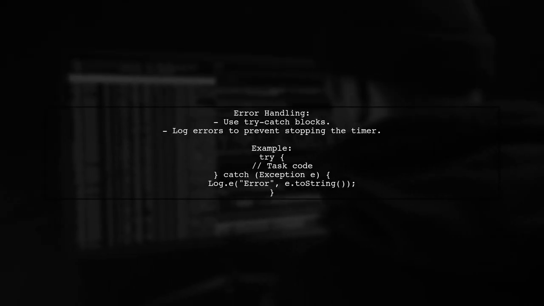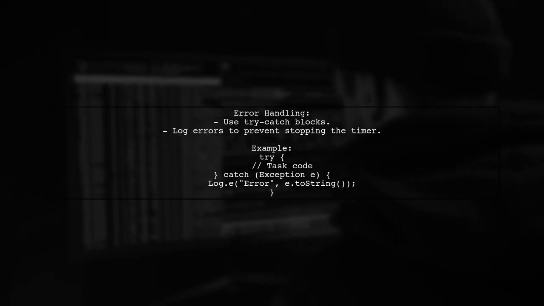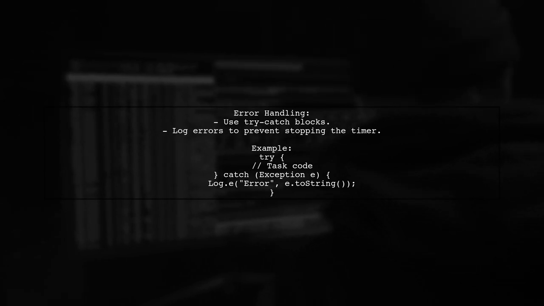Remember to handle exceptions properly. If an error occurs in the task, it could stop the timer from running again.